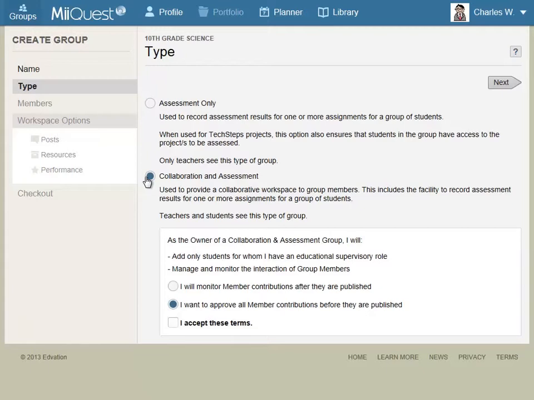We'll need to choose now how we want to manage these contributions. We can either allow students to post freely, and we can then monitor as needed afterwards, or we can opt to preview the posts before they're published.